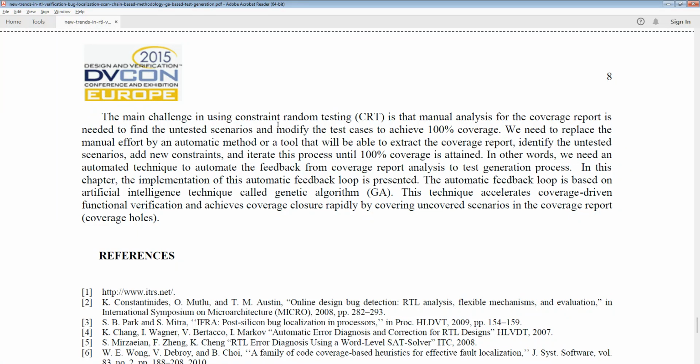The main challenge in using constrained random testing (CRT) is that manual analysis of the coverage report is needed to find the untested scenarios and modify the test cases to achieve 100% coverage. We need to replace the manual effort with an automatic method or a tool that will be able to extract the coverage report, identify untested scenarios, and add new constraints, and iterate this flow until 100% coverage is obtained. In other words, we need automated techniques to automate the feedback from the coverage report analysis to the test generation process.